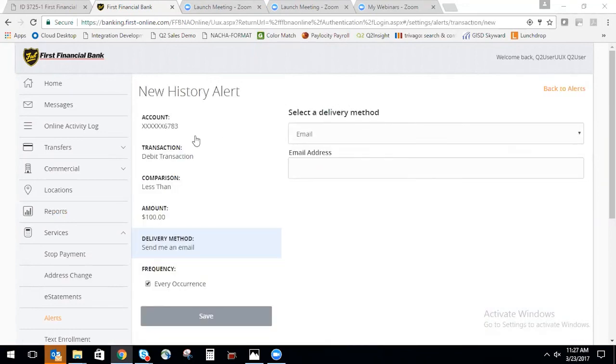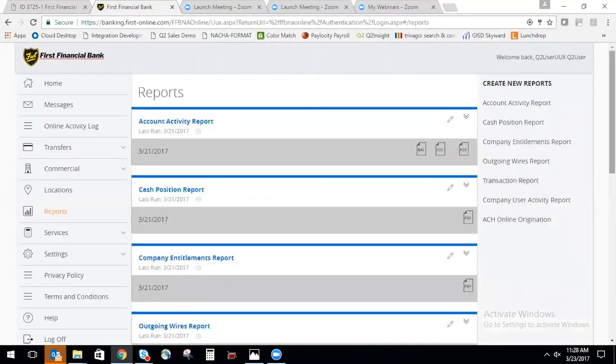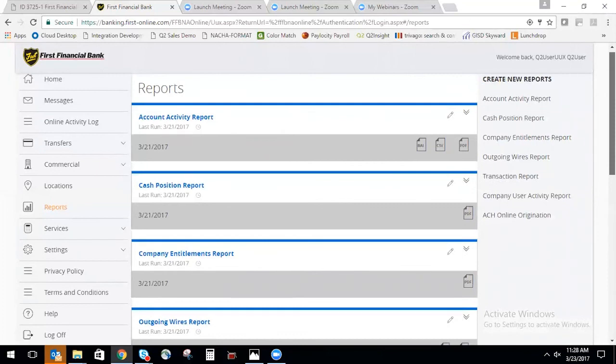All right, so let me go back over to the reports just to finish that up. And we're just about out of our allotted time, but I think we'll just come in right under the wire. Company entitlement reports I talked about, outgoing wire reports and transaction reports. Company user activity report will show you activity based upon specified users, specified date range, and specified transaction types. And then finally, ACH online origination, which would be your alerts, your actual origination of your ACH within online banking, specified accounts and date ranges. So that would be the last part of the system that we want to cover.